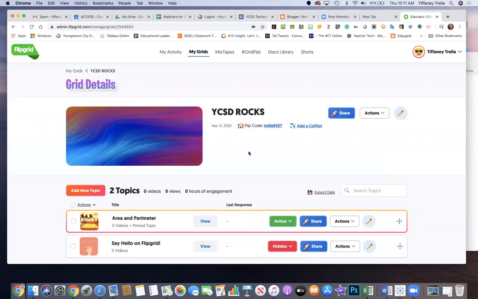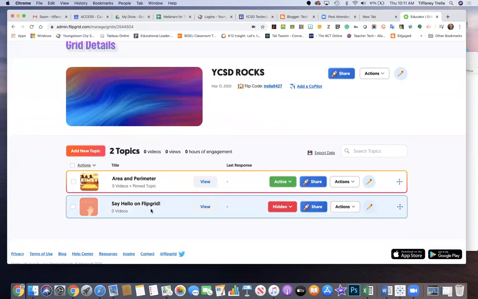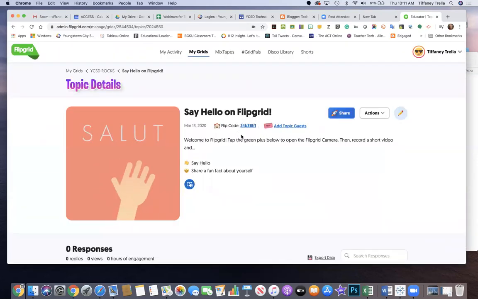If I wanted them to just go into a certain one, then there's actually a certain code just for this Flipgrid, and they cannot see any of the other videos or assignments.